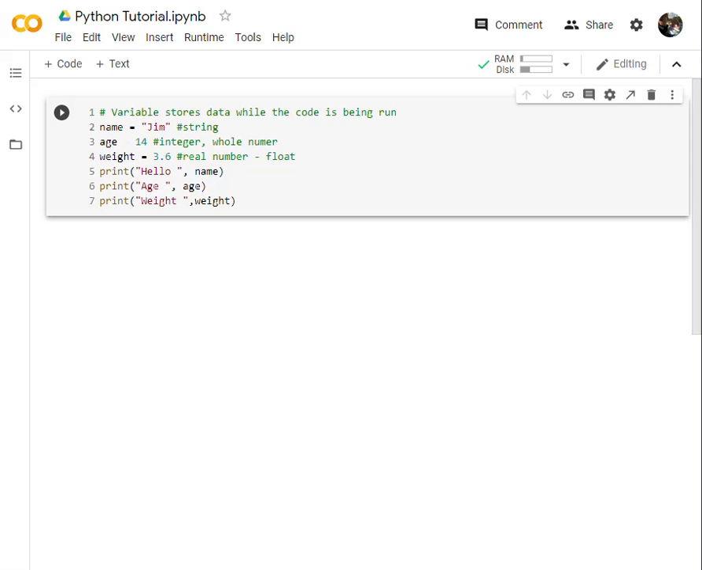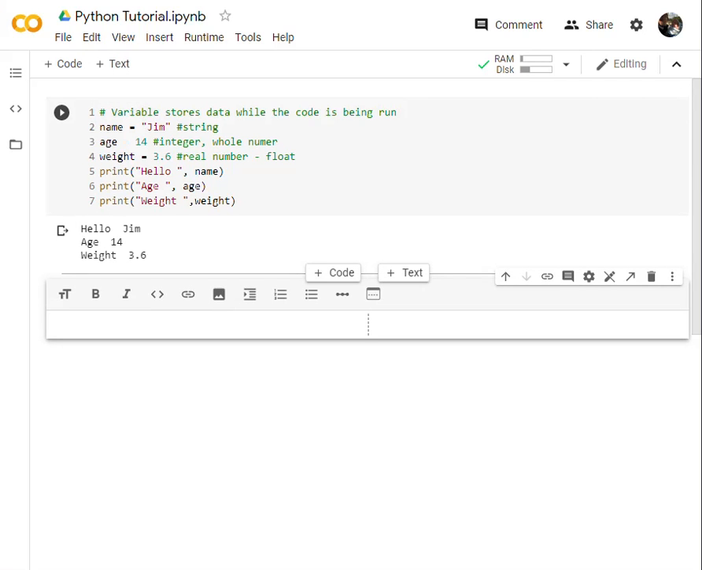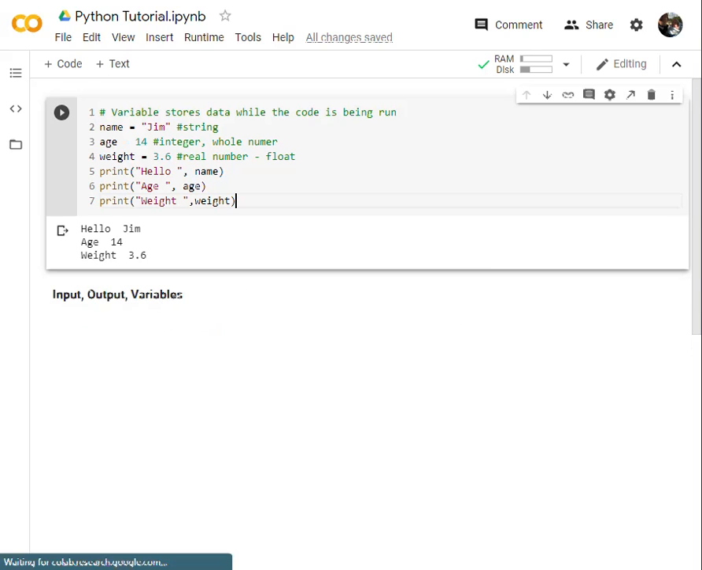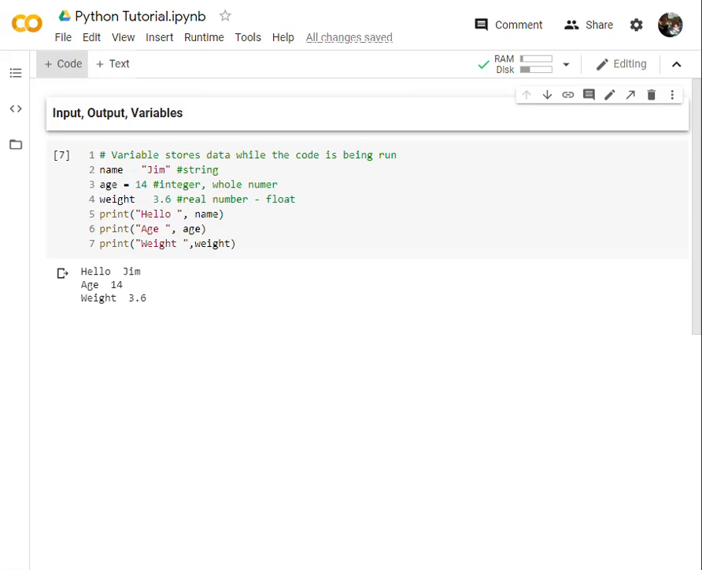I can actually close that, keep my code, and add that again. What I can also do here is add some text if I wish, and I'm going to give this a title. I'm going to do input, output, and variables. Perhaps I want to make it bold, and this is just for my notes. I click away. I have this. I might want to have that above the text. This is text, this is code, and this gives me some notes and some examples I can look at later.